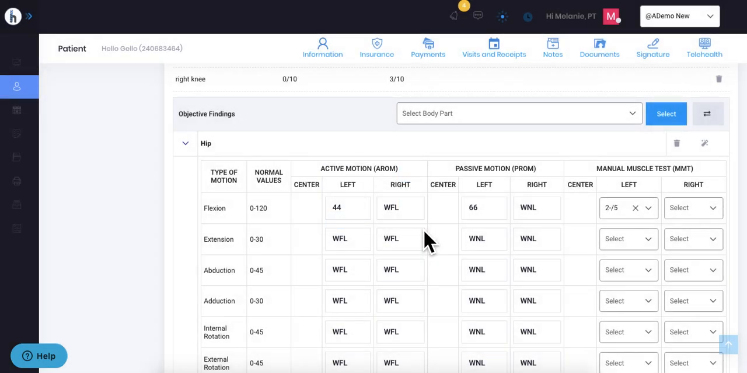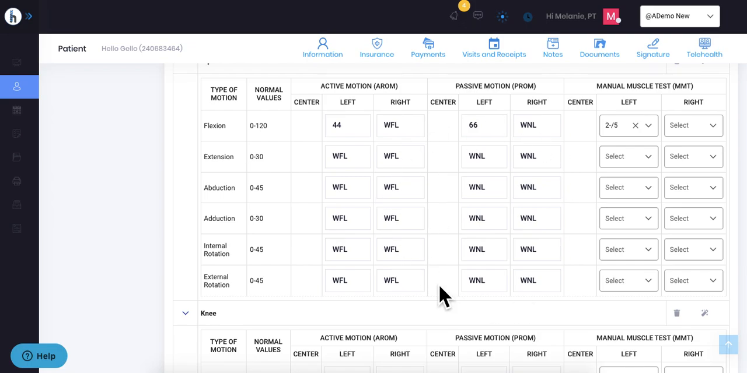Anything that was left open for that joint would automatically fill in as within normal or functional limits for you to use.